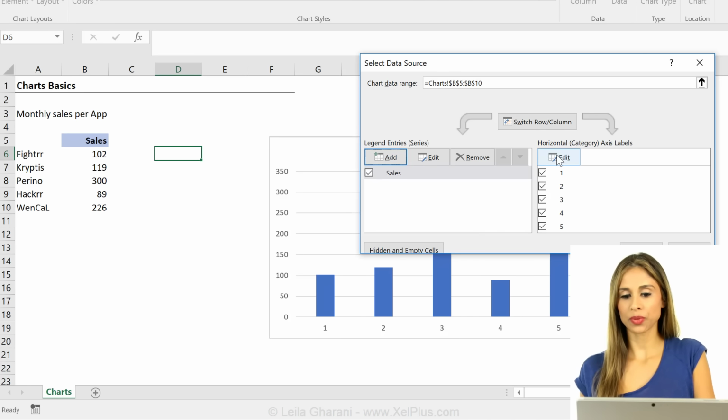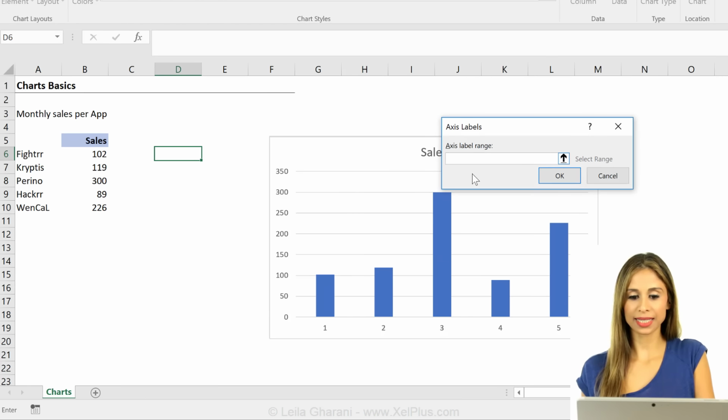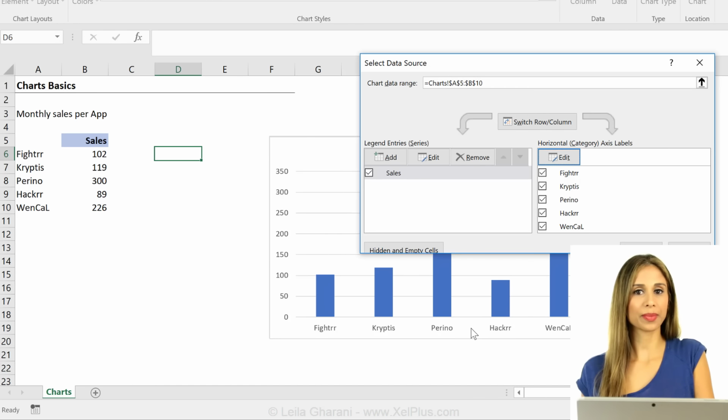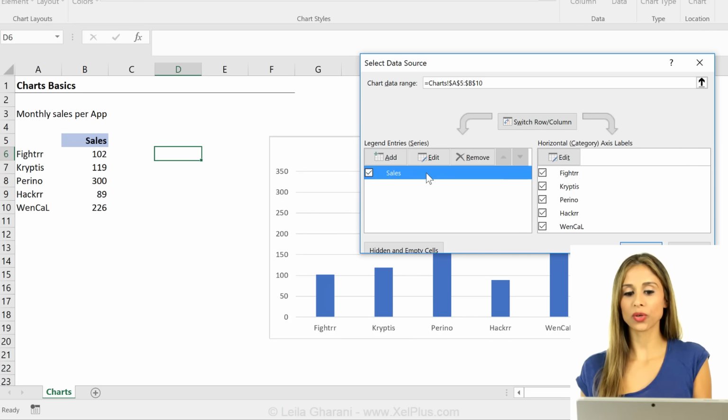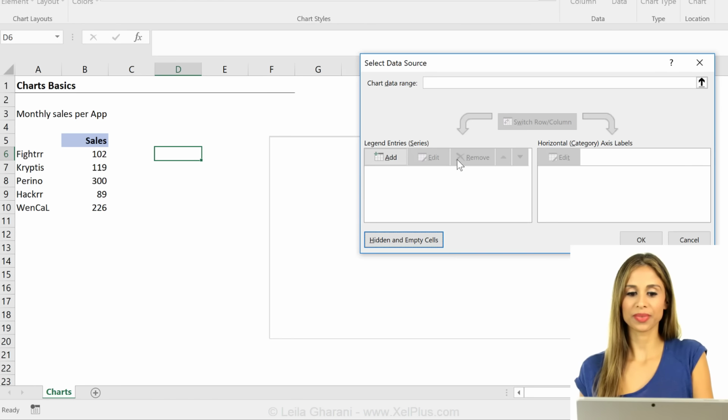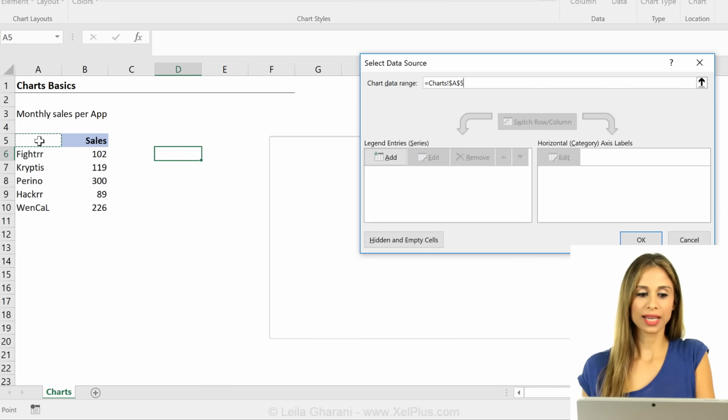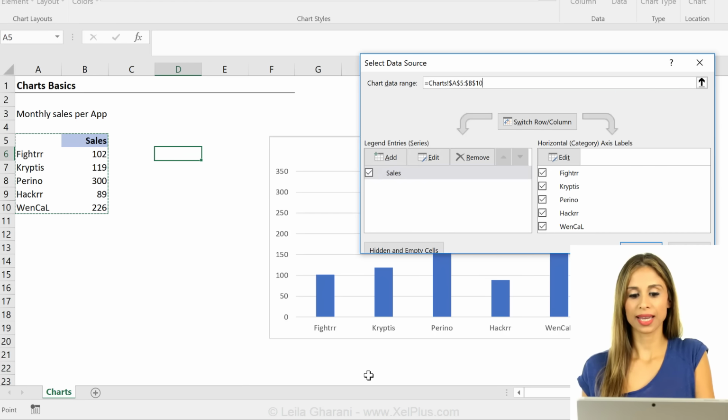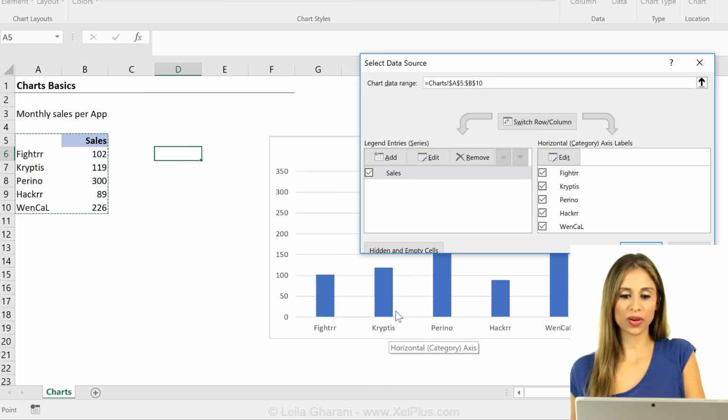To give it the labels, you have to click on this side, Edit, and you just have to highlight them, and you get them in. This is the way that you can edit your series and you can add series. You can also remove your series. Now, a fast way to do this is to just click on this Chart Data Range box here and just select this whole thing. And Excel figures out where to plot what.